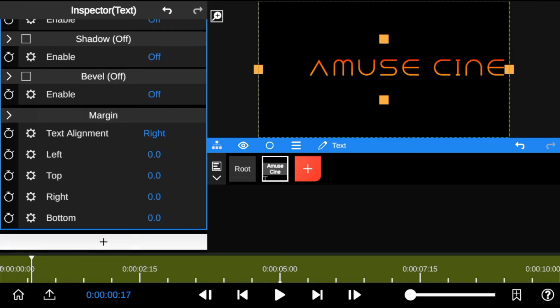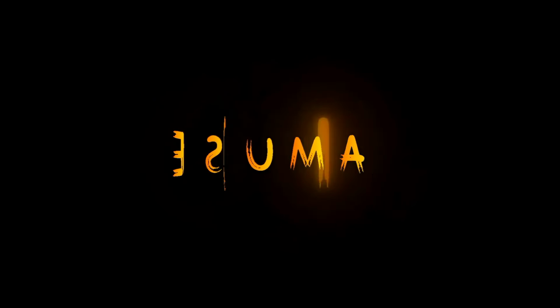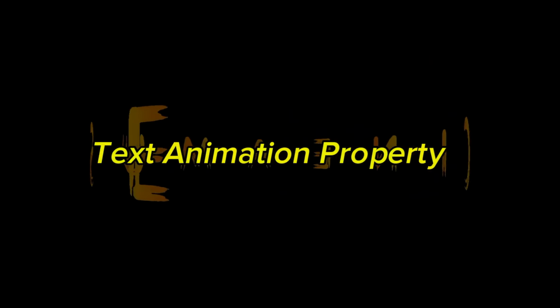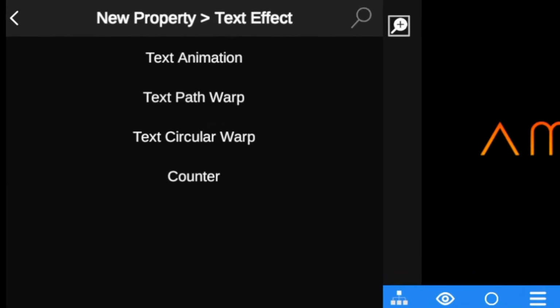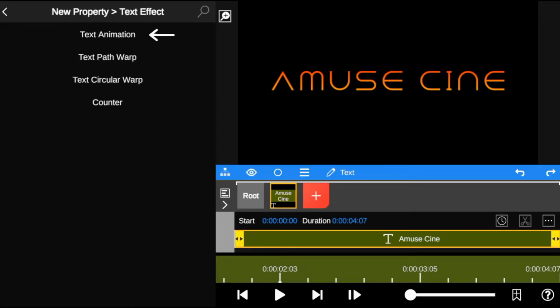Now that you are familiar with these text properties, let's move to adding animations to text. To animate text, go to the Text Effect property. So let's start with the Text Animation property.